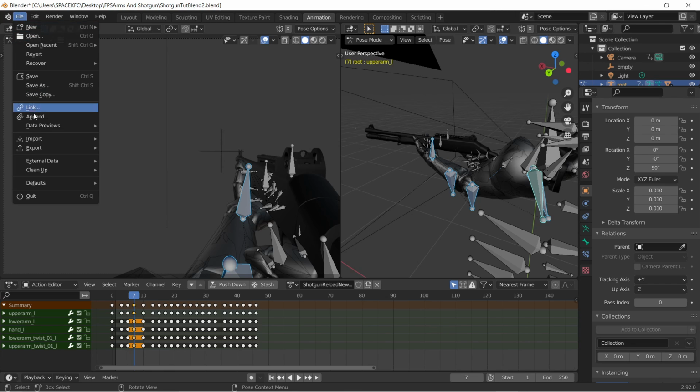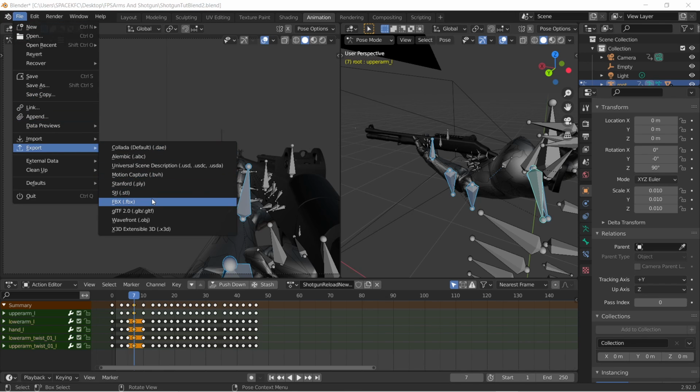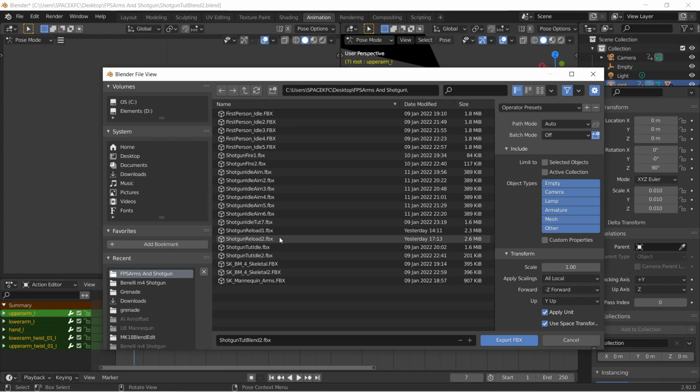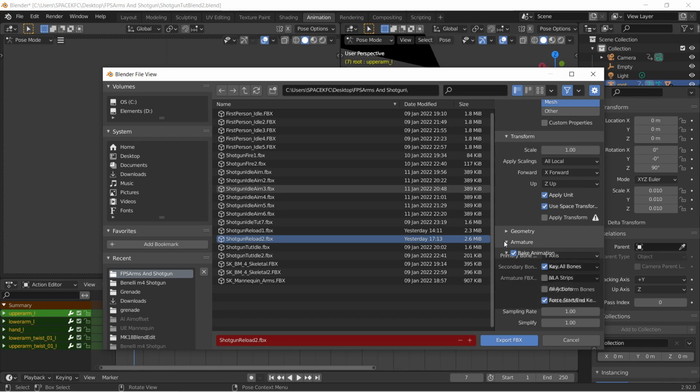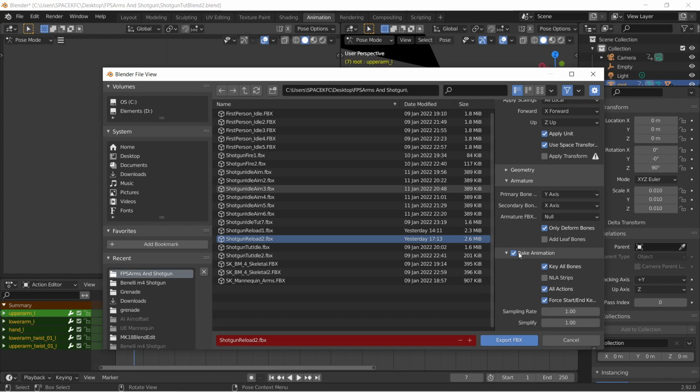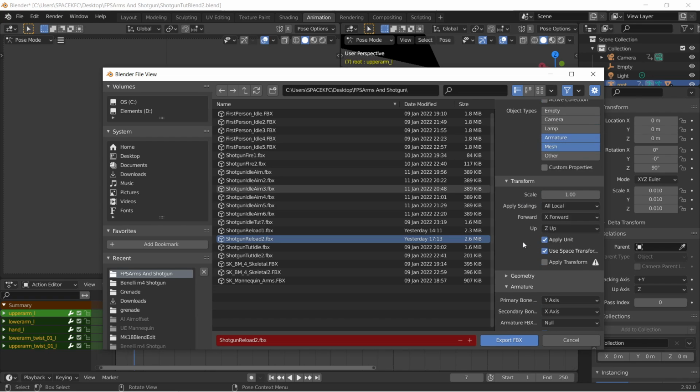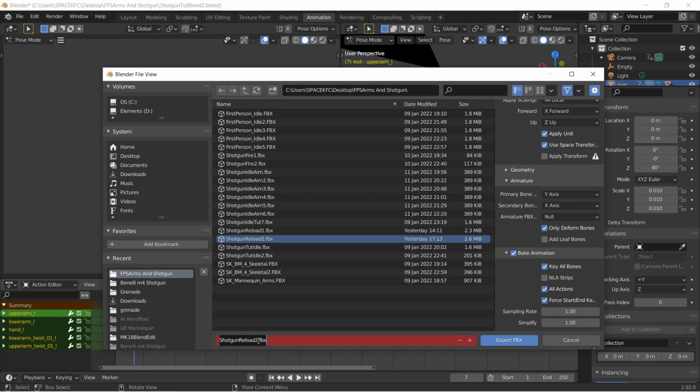What I do, I go to File, Export. You probably have seen this before. Go to the animation idle aim that we created. Set along the X. And choose all actions again. I can call this reload 3, for example. And then you export it.